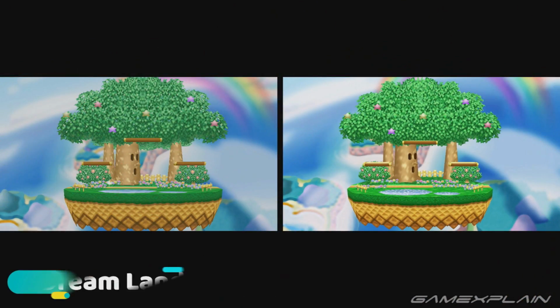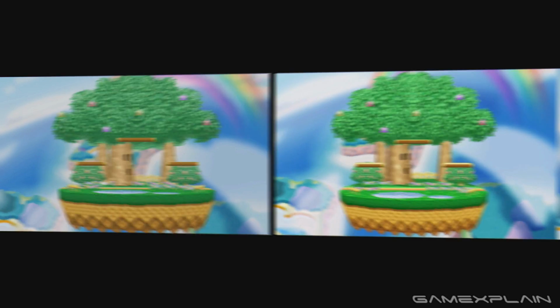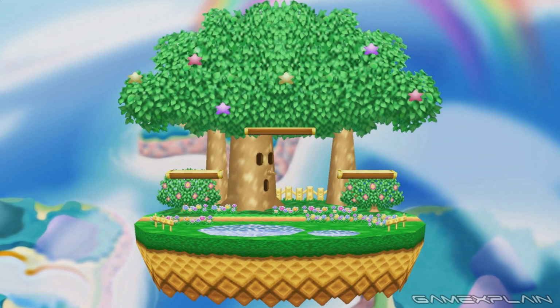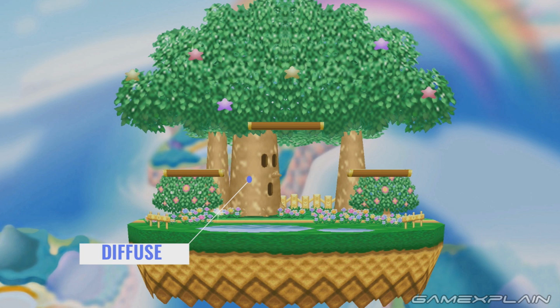Alright, first up we have Dreamland, originally from the Smash Bros. game on the N64. So immediately what jumps out to me here is the contrast in the Ultimate version of this stage. In addition to that, we can see the illusion of specular lighting on this tree trunk here, something that's kinda lacking on the tree trunk in the Wii U version. I mean, it's just barely there, but the diffuse component almost masks it completely.